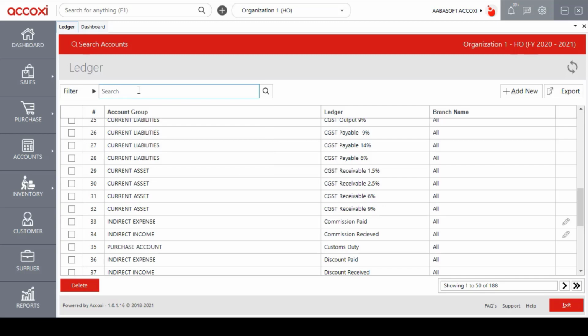Next to the filter option is a search bar. With this search bar, the user can search a particular account group or ledger name and can access a particular type of data. Next, on the right side of the page, an Add New option is available. This option is used for creating a new ledger account.